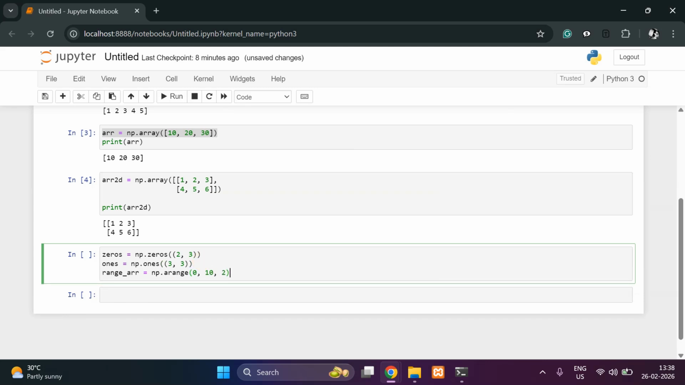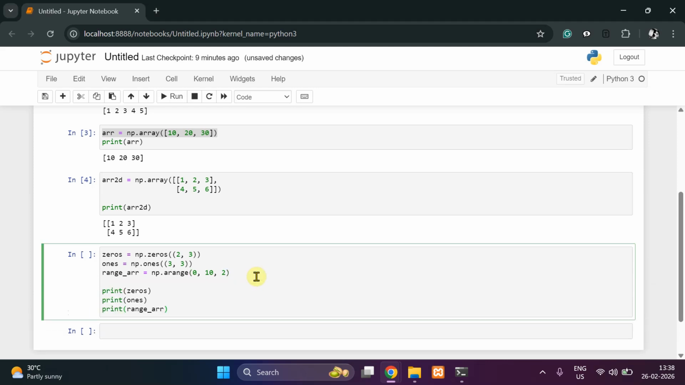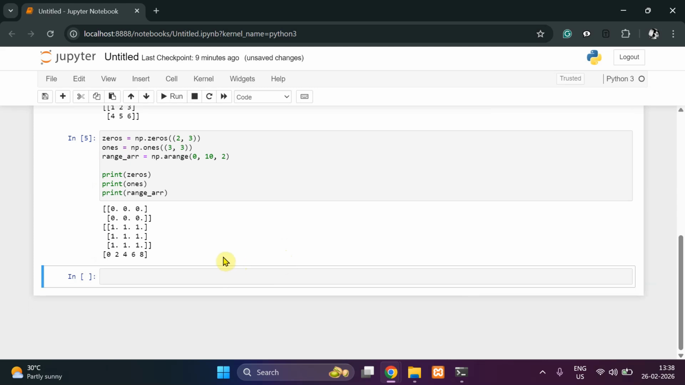This generates a sequence of numbers automatically. Start at 0, stop at 10, which is not included, and the step is 2. So the output will become, let me print them. So the output becomes 0 2 4 6 8. This is very similar to Python's range function, but returns a NumPy array instead of a list. Finally, you can see I have printed them and this is the output.